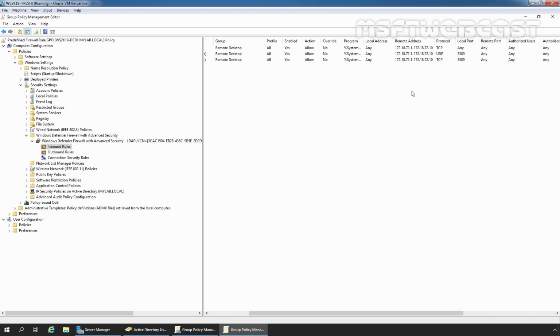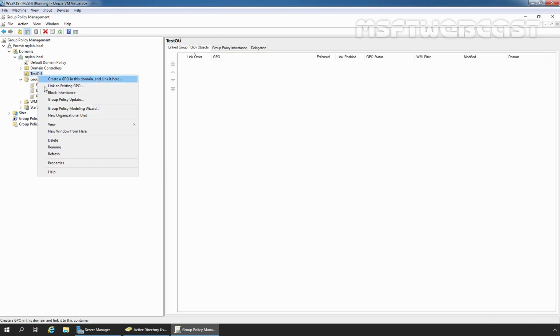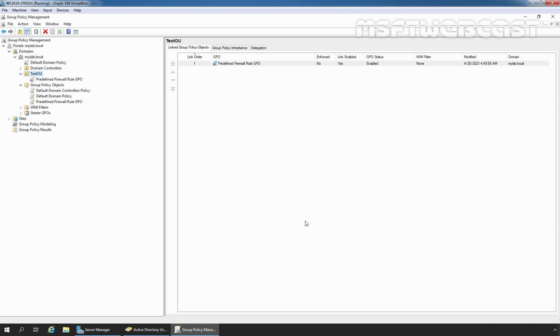Now I'm going to close Group Policy Editor console. So we have successfully created Group Policy object. Now I'm going to link this Group Policy object to our OU, test OU. So let's right click on our test OU and select link an existing GPO. From the list, I'm going to select newly created GPO, predefined firewall rule GPO. Click OK and confirm that predefined firewall rule GPO is successfully linked with our test OU.